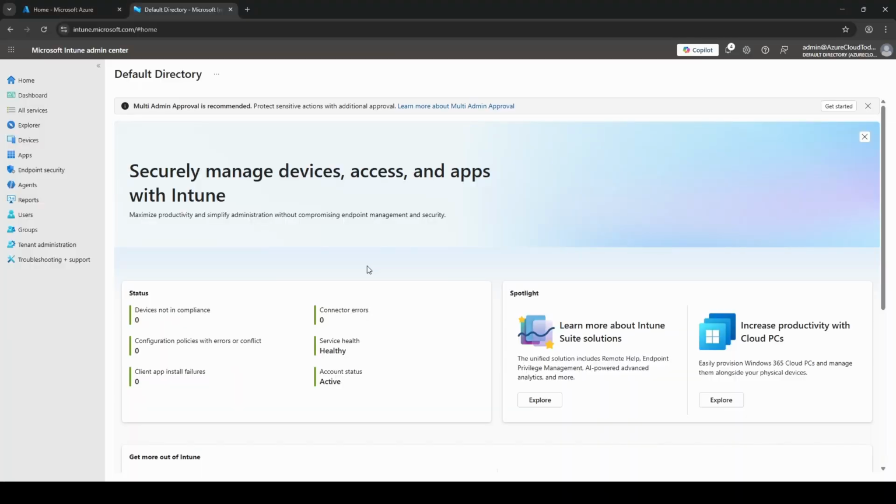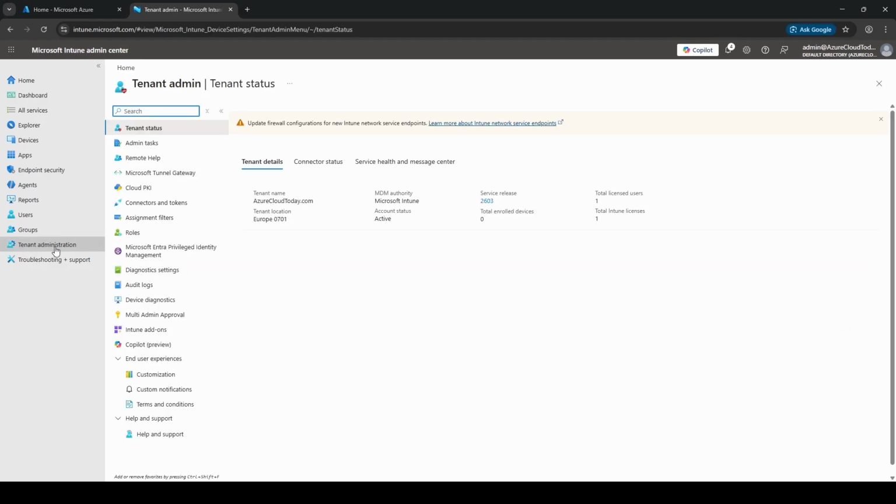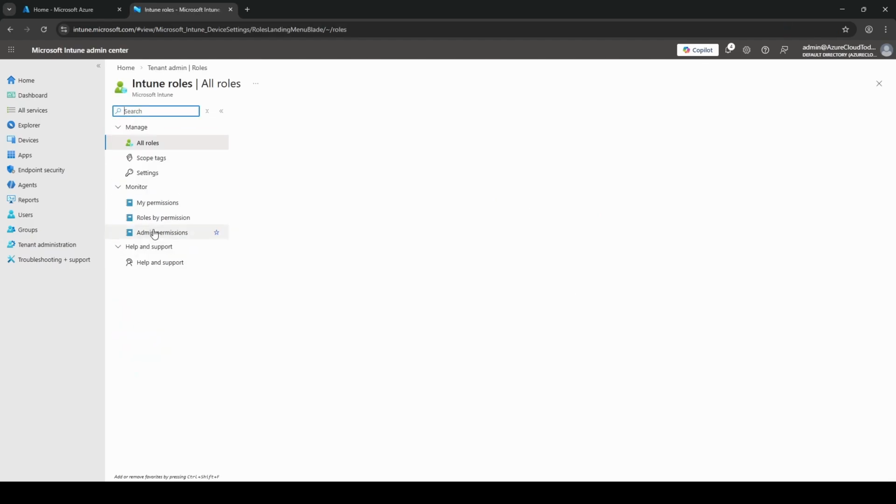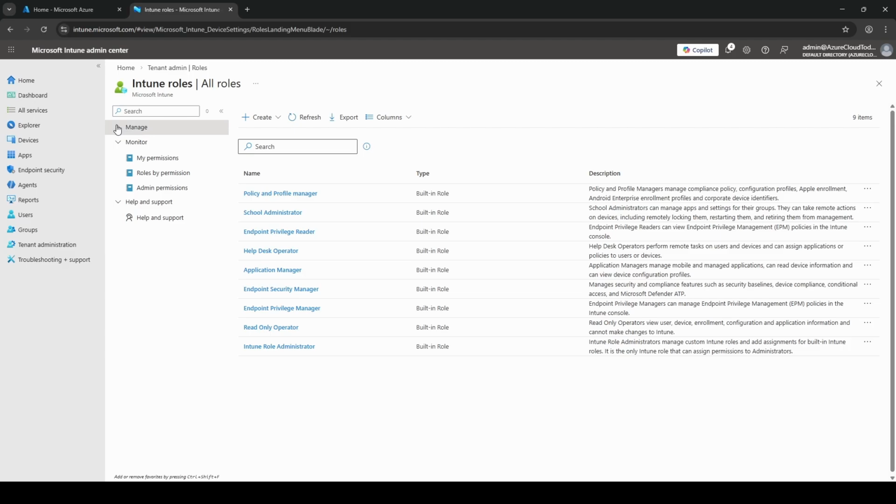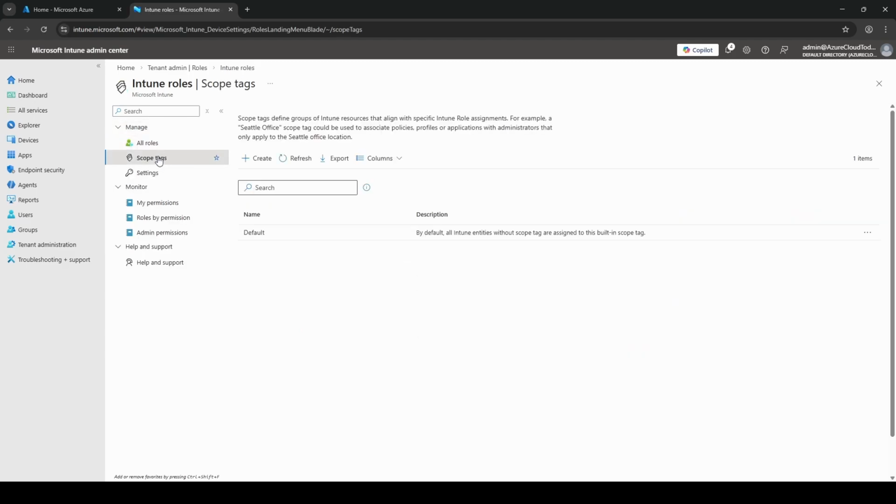Now, let's go into intune.microsoft.com, the Intune Admin Center. To go to the scope tags, let's click on tenant administration over here, then click on roles, and then under manage, if we expand the manage option, we can click on scope tags over here. So this is the default tag which is always present and you cannot delete it, just like we said in the video. Let's create a custom scope tag.